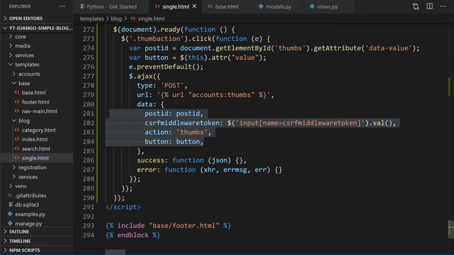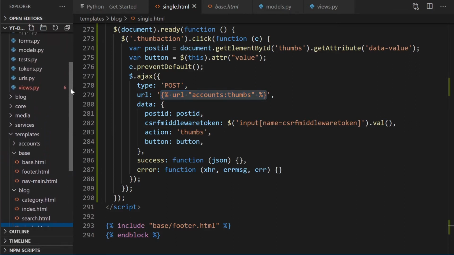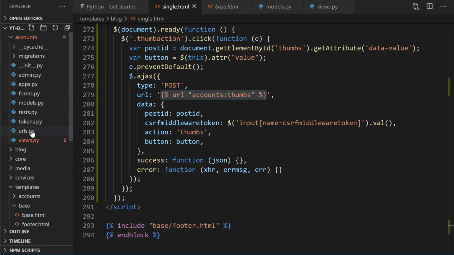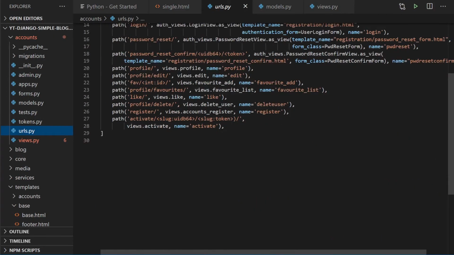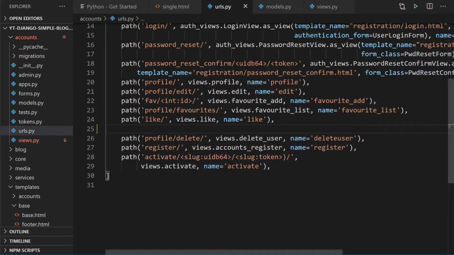So let's now create our URL for this so that we can send it to our view and have the logic compute and update the database, etc. So inside of our accounts, we've got the URLs. So it's looking a little bit busy at the moment. So let's just add the new URL for this. It's a simple one. So we're just going to have a path of thumbs, and then we're going to use the views thumbs, and we're just going to give that a name of thumbs right there.